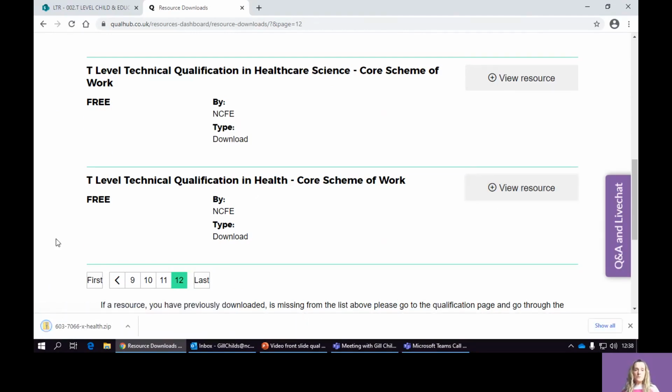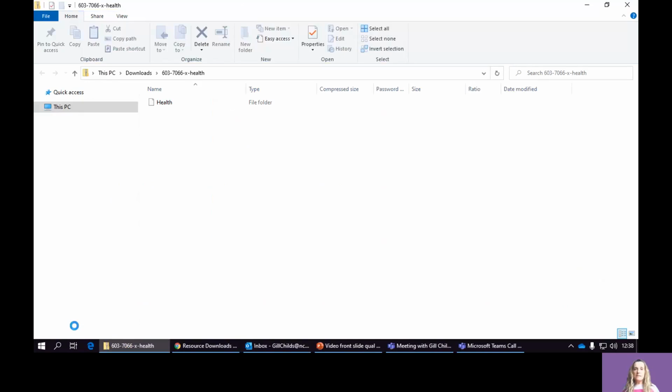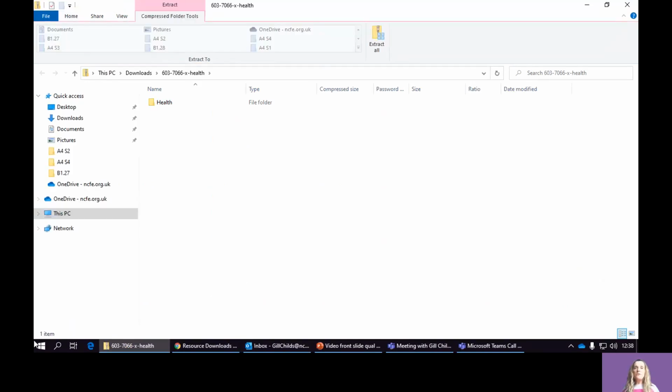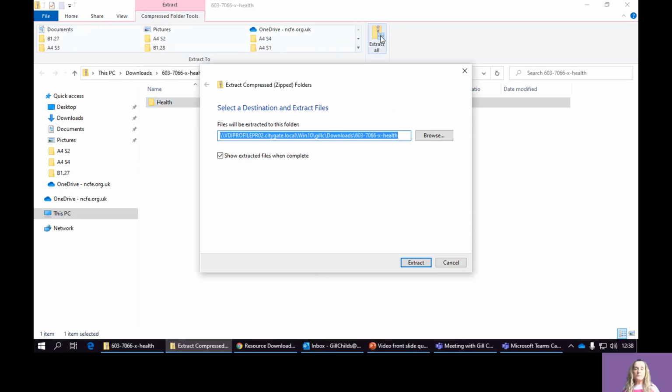Now this will download in the bottom left-hand corner of your screen. And click to access this. Now downloads usually take you to This PC, Downloads. Now all the downloads are sent to you as a zipped file, so it's important at this point that you extract it. So click once and click on Extract All.